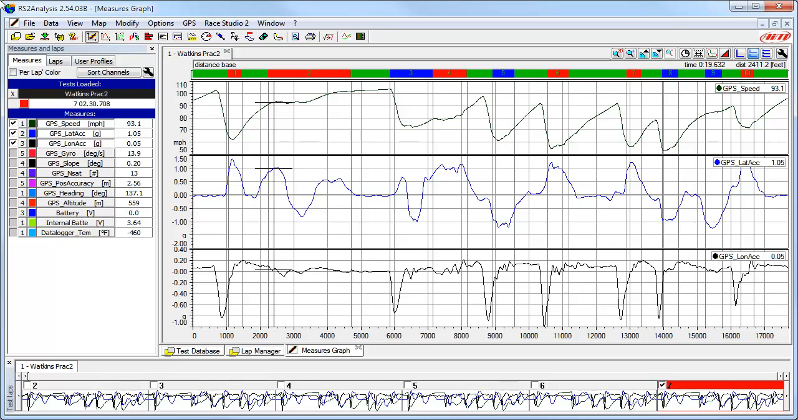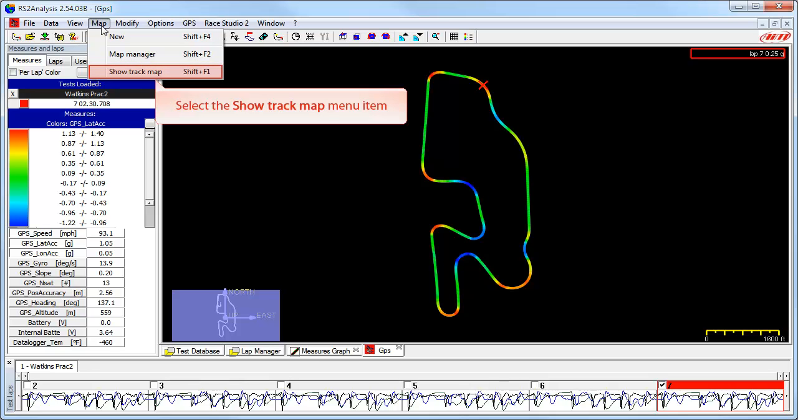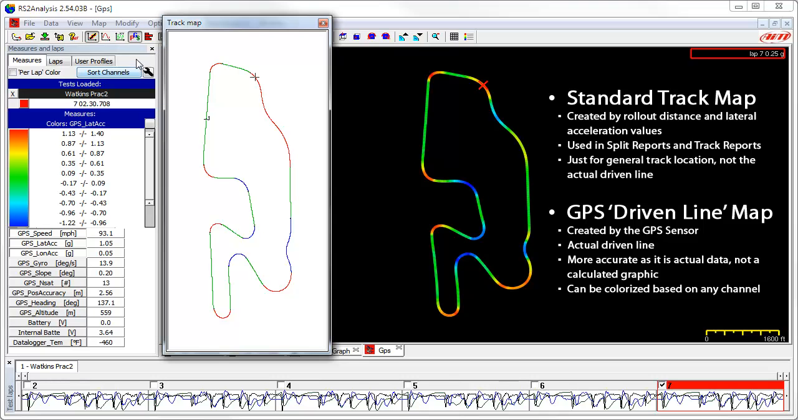Let's start by opening the GPS-driven line track map by selecting the GPS icon from the primary icon toolbar. This is the GPS-driven line track map. For a comparison, let's open a standard track map that has already been created by selecting the map pull-down menu and then by selecting the Show Track Map menu item. If you have left the color settings at the default values, the standard track map will have a white background and the GPS-driven line map will have a black background.